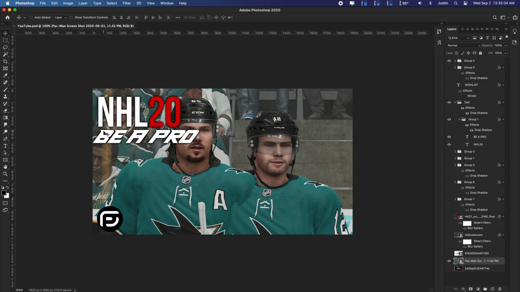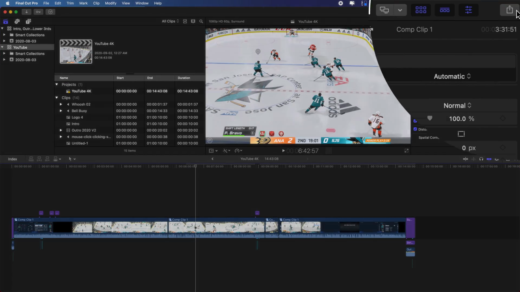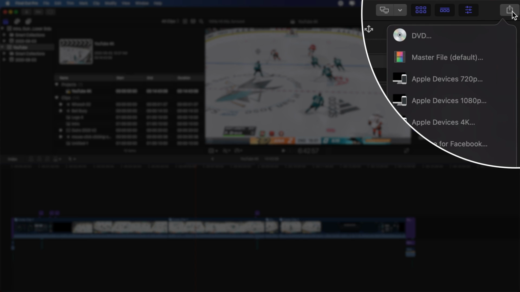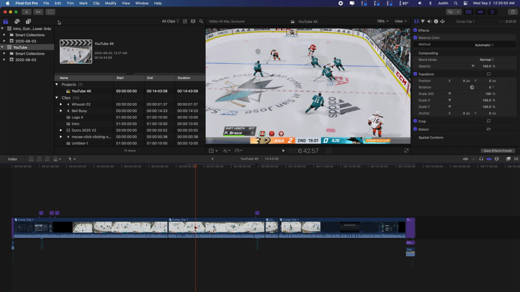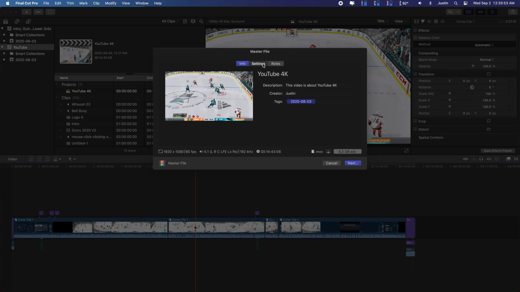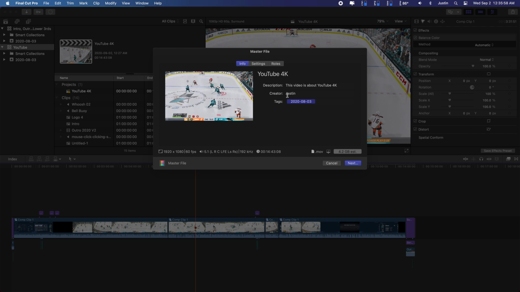So after I'm done saving the project, I quit out of Photoshop and then I move on to actually uploading the video. But we have to export the video first. So when I do that, I go up here to the corner and then I go to master file, default, click continue. Stuff shouldn't be loading in the background, but it is. So we click the info here. Obviously the creator is me, Justin. That is my real name. And then description, this project is about YouTube 4K. That doesn't matter when it comes down to the description or the tags.